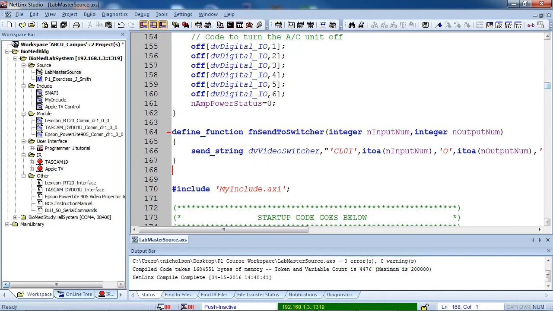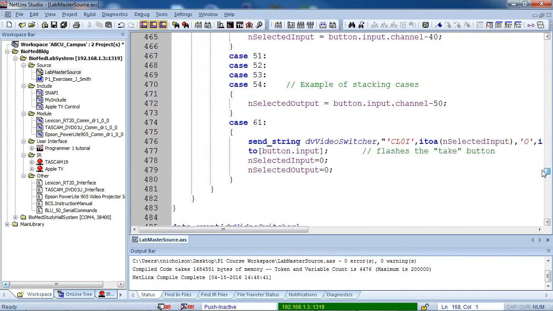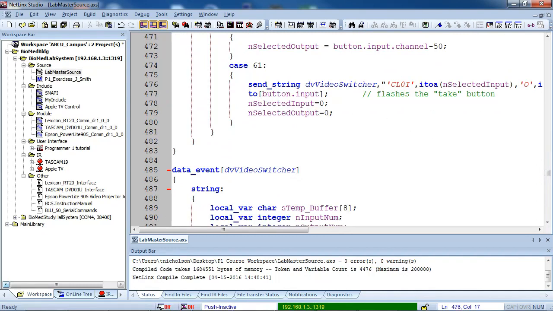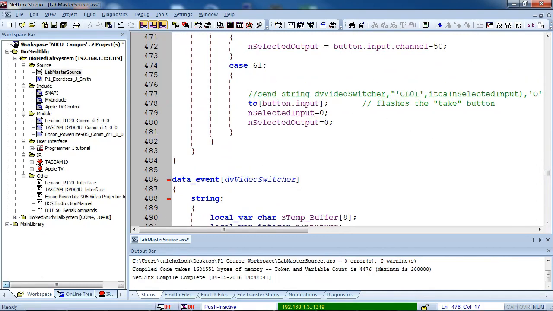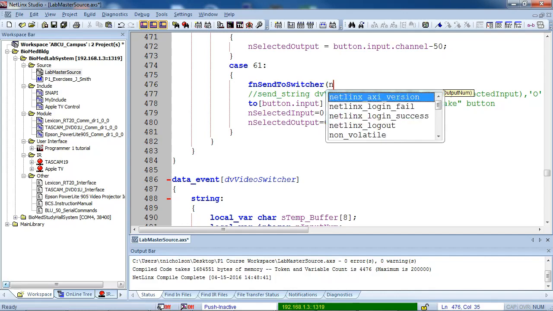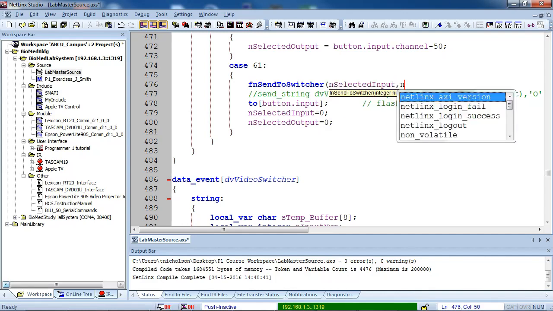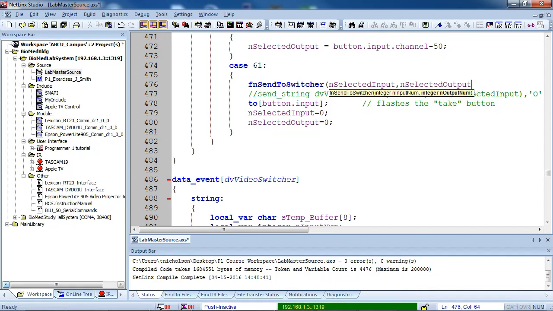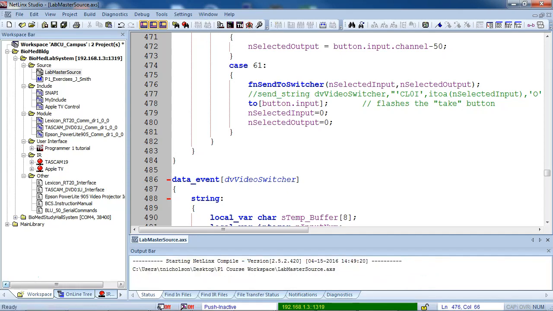Finally, scroll back down to the button event and replace the old send string with a call to the function. Comment out the send string. Begin typing the name of the function and select fn send to switcher. Open a set of parentheses and type in the two variable names separated by a comma. Remember, here we're passing in nSelectedInput and nSelectedOutput. That's it. Compile your code and you're done. From now on, if you need to make a route on the video switcher, just call the function and put in whichever input and output number you wish.